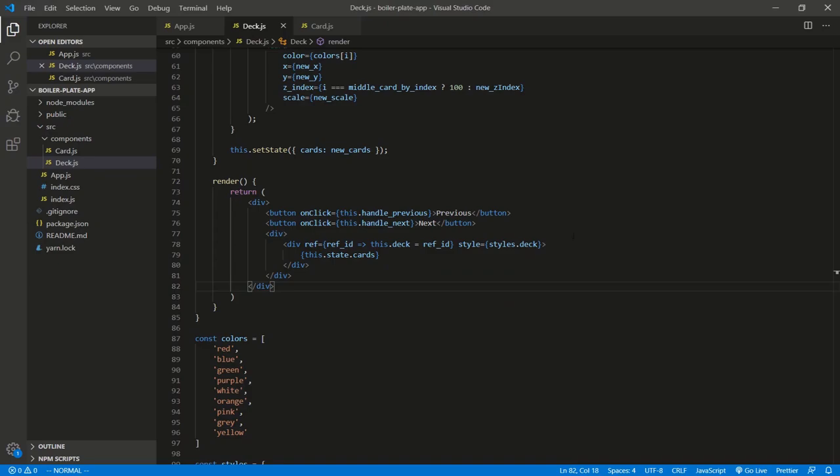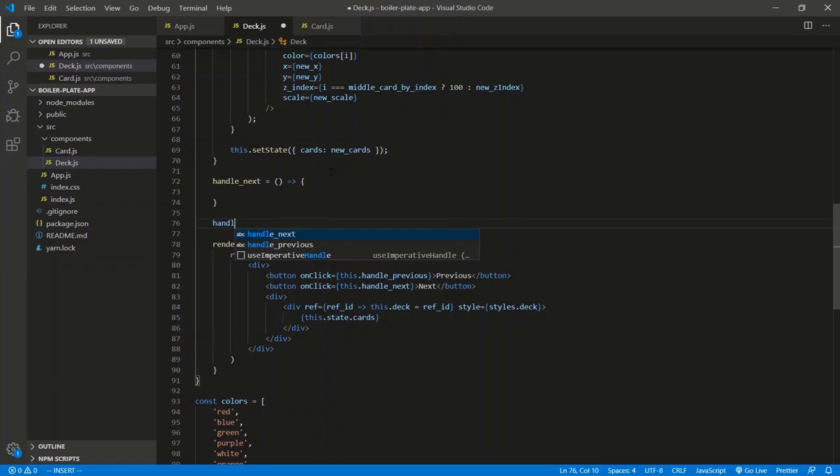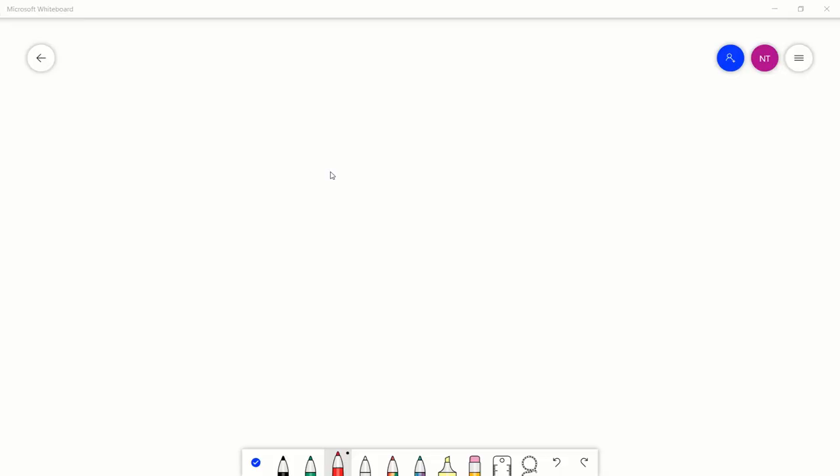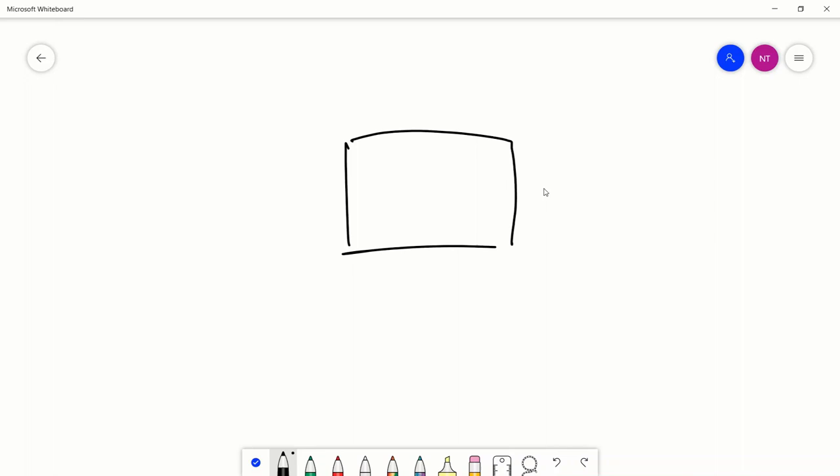So handle next, arrow function. Let's do handle previous, arrow function. All right, so what do we need to do? What does the logic look like for handle next and handle previous? Let's set up the five card deck. Here is the main card. Now we have them offset and cascaded properly. So this would be the second card here, the third card here, scaled properly. This would be the first or second card here, first card here, whatever.